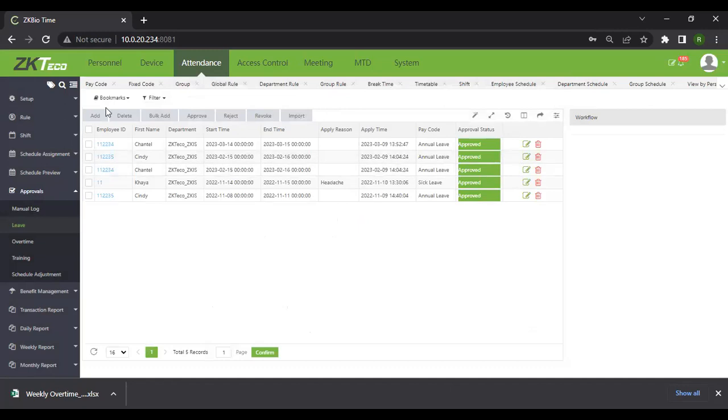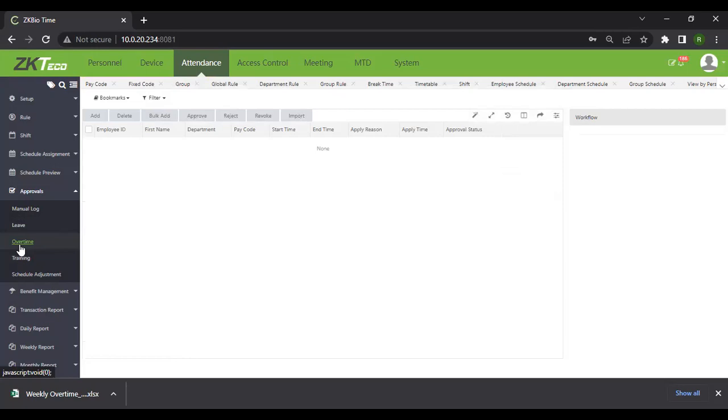You can apply sick leave, a vacation leave, a compassionate leave, etc. Okay, so if you add on the setup, on the pay code, a leave, you will be able to see that leave when you put in a leave here. Okay, so we also have overtime. So if you have a company that you need to apply for overtime each and every time that you have to work overtime, you can also add your overtime there.